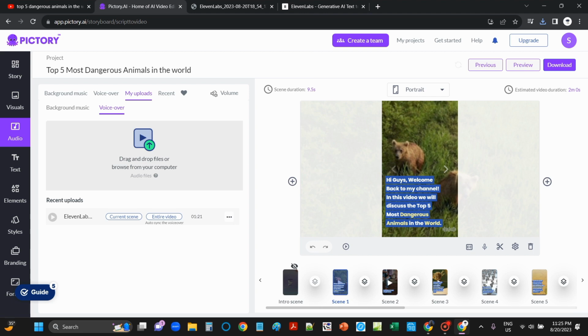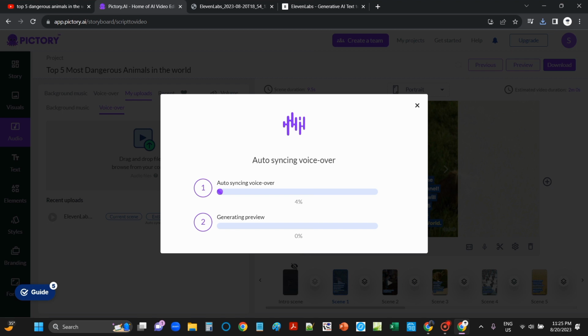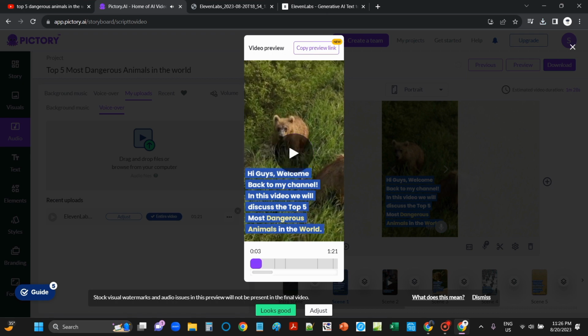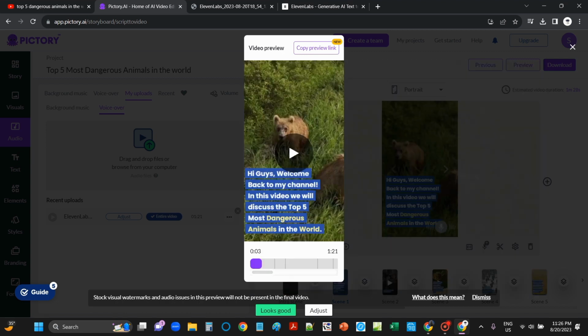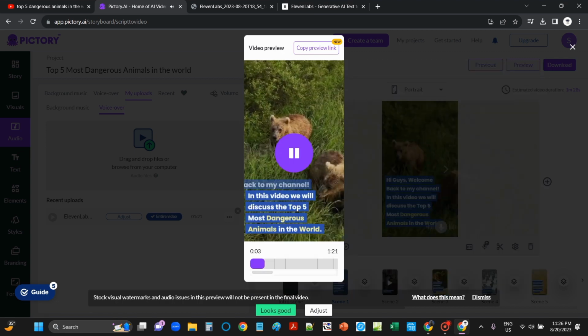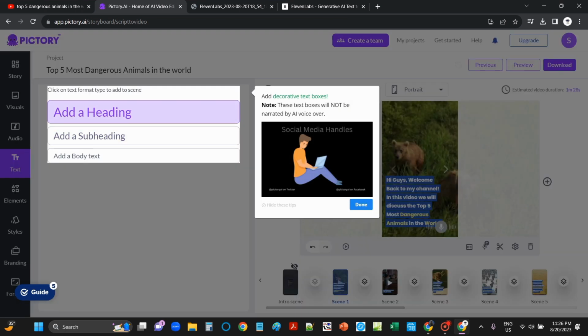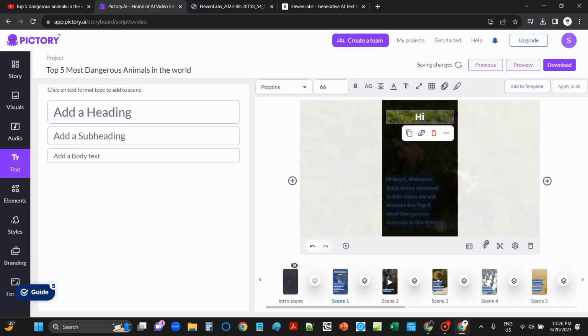So you click on entire video, and it will match the entire video and set the scene durations of each of the clips according to the audio. Okay, once you finish doing that, it'll show you how your character is saying the text and stuff. So it's really good. I really like it. You can adjust the text, you can add text, like add the text here and say hi guys.